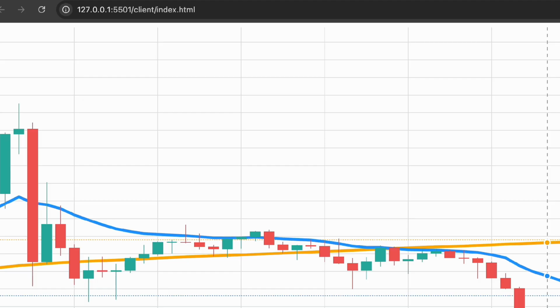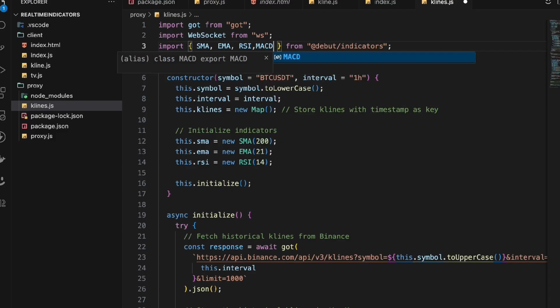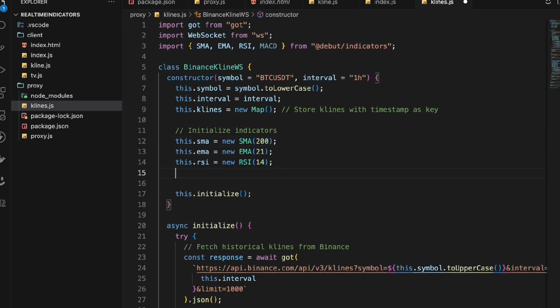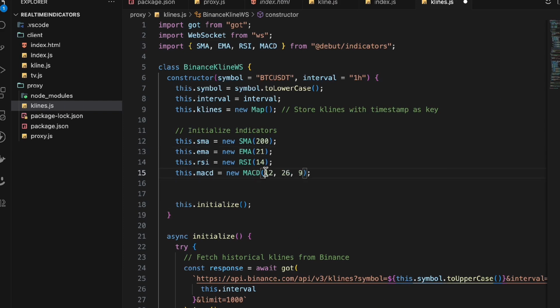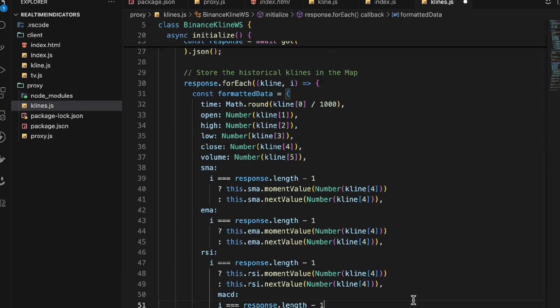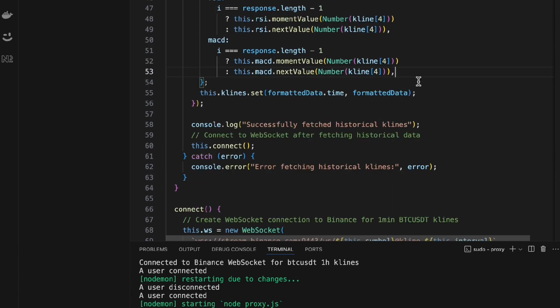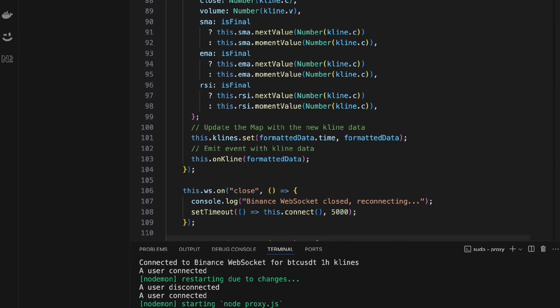So let's look at that. As always, let's import MACD from the library. I'm first calculating MACD on the server, then I'm going to initialize MACD in the constructor and calculate for the default values, which is 12, 26 and 9. Then for the historical values, whenever we are dealing with the last bar, we update using momentary value, and for all the other bars, we use next value, and we do the same for the real-time data.